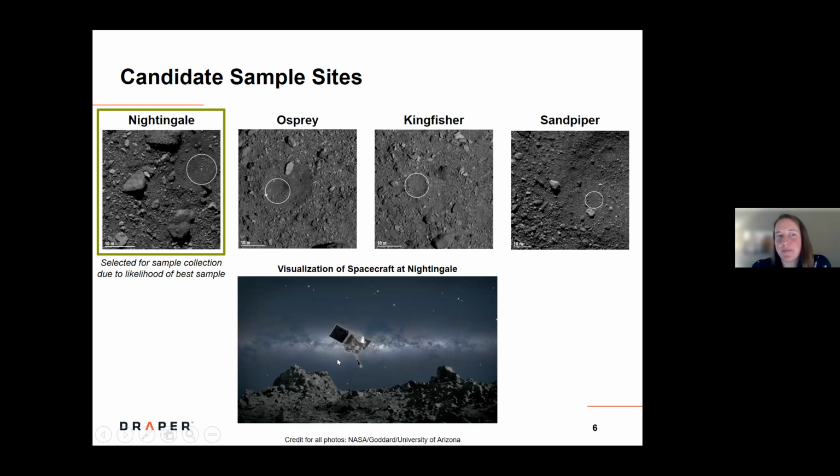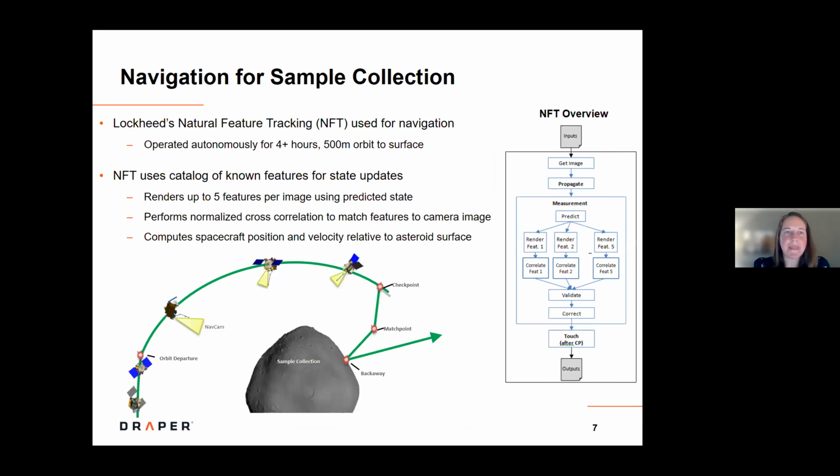But if you look at the bottom and the rocks that are in this area, this is a visualization of the scale of those rocks and how hazardous they are to the spacecraft, and basically what we were asking the spacecraft to do in this case.